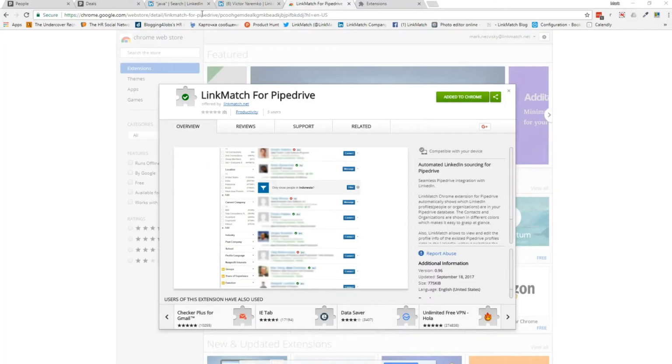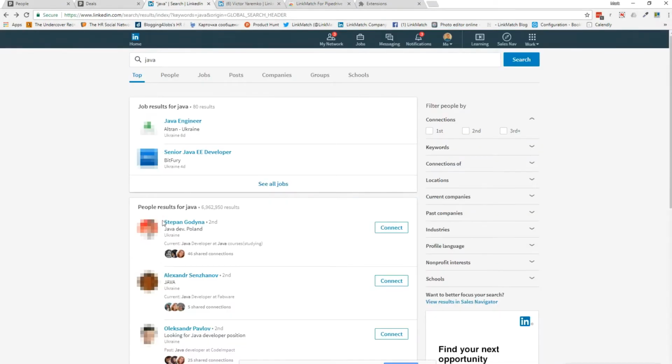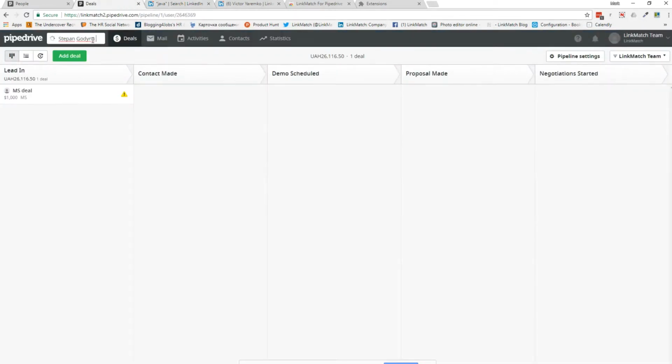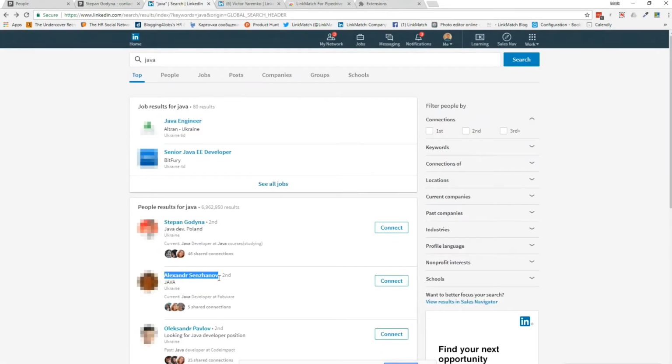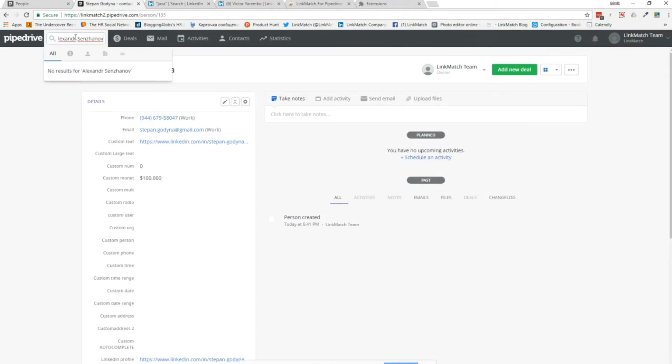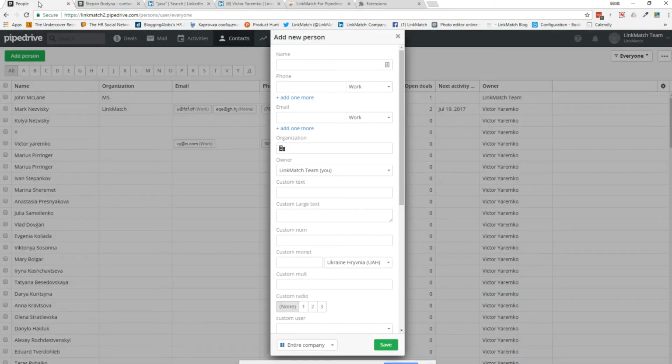LinkMatch helps you automate your LinkedIn search for leads. Typically, what you end up doing when searching for leads on LinkedIn is copying and pasting the information and then going back to Pipedrive to check if you previously contacted a particular lead and if there's any information available on them. If you didn't contact them previously, you now need to manually save their information to Pipedrive.